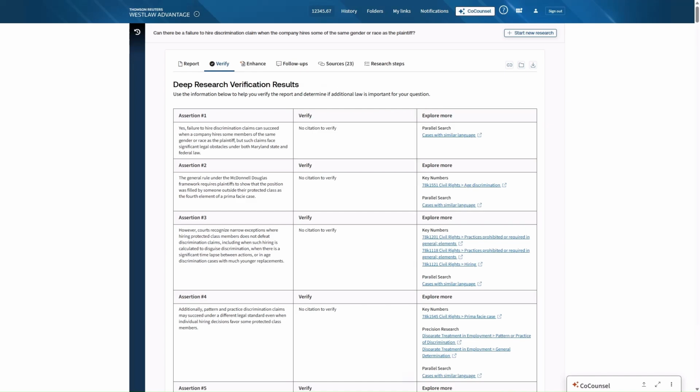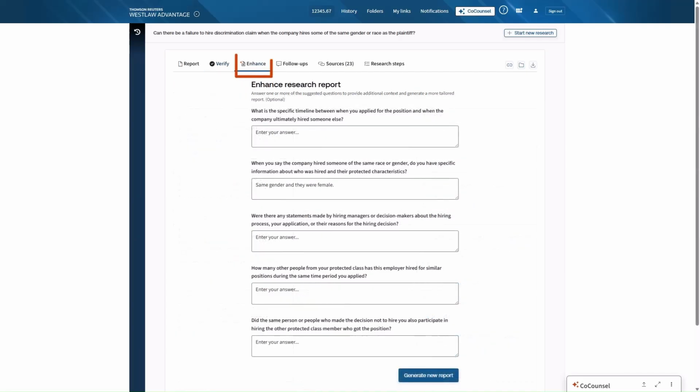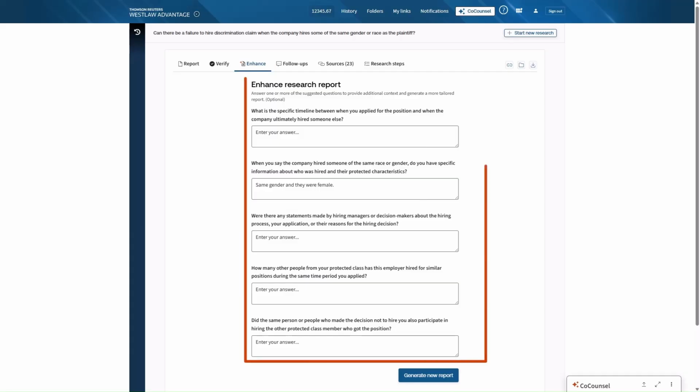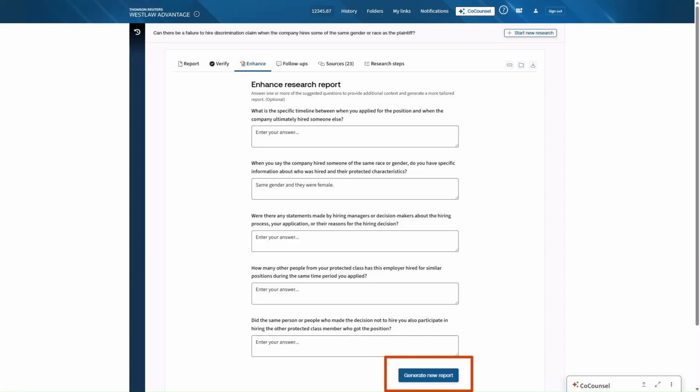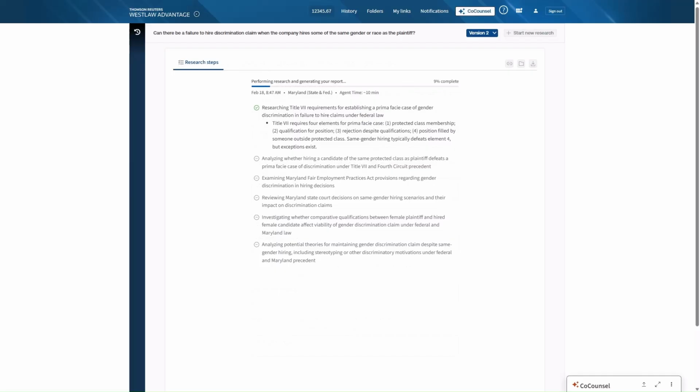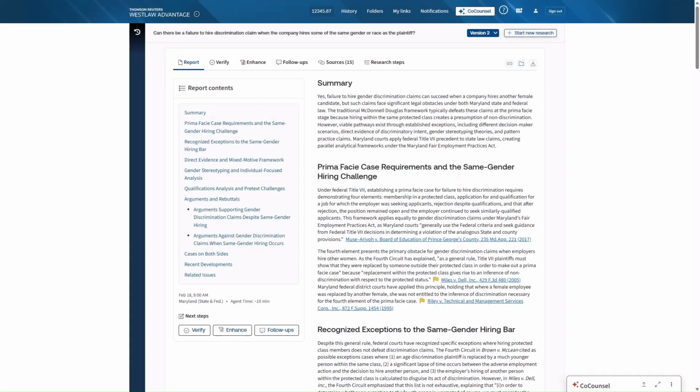searches and key numbers. On the Enhance tab, you have the option to answer questions to better refine your report. Enter text in the boxes where you wish to answer the question, and then select the Generate New Report button in the lower right corner of the page. Now you will see Deep Research is updating its response and providing new research steps. Once Deep Research has completed the update, you'll be taken to a new report. You can navigate back to your first version using the drop-down menu in the top right corner of the page.